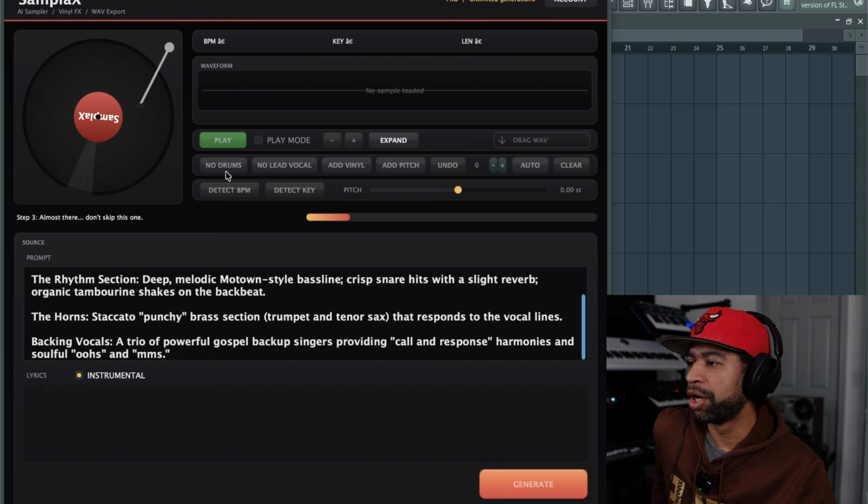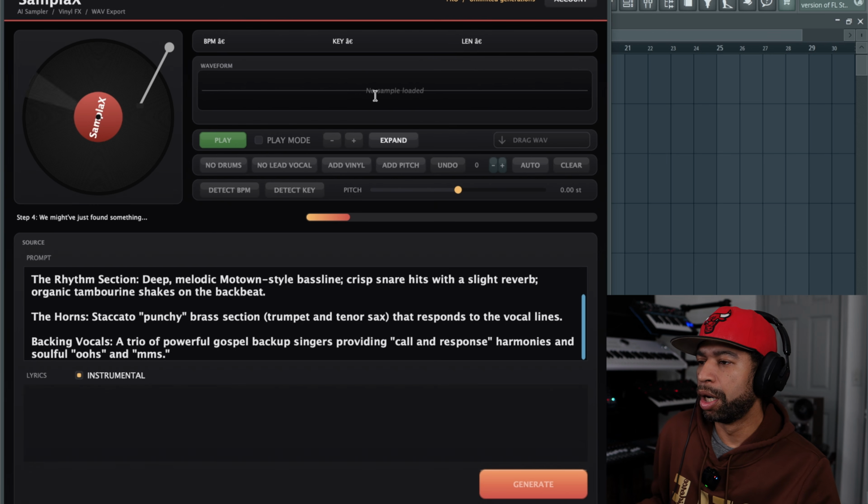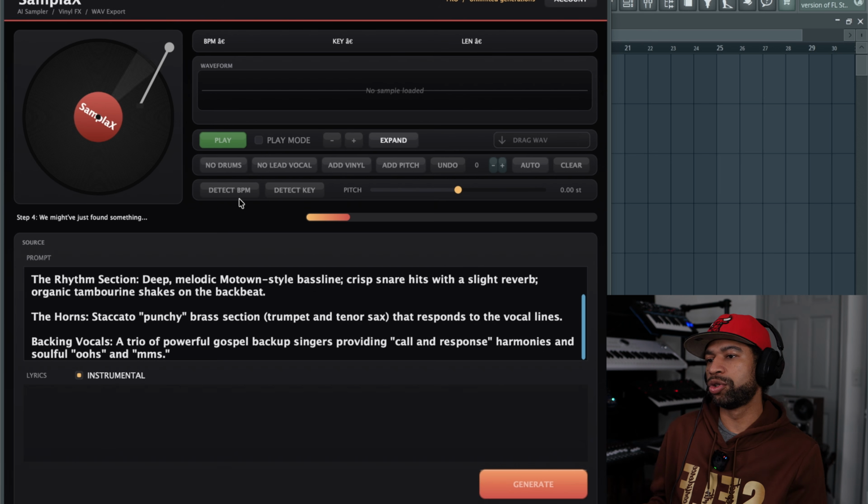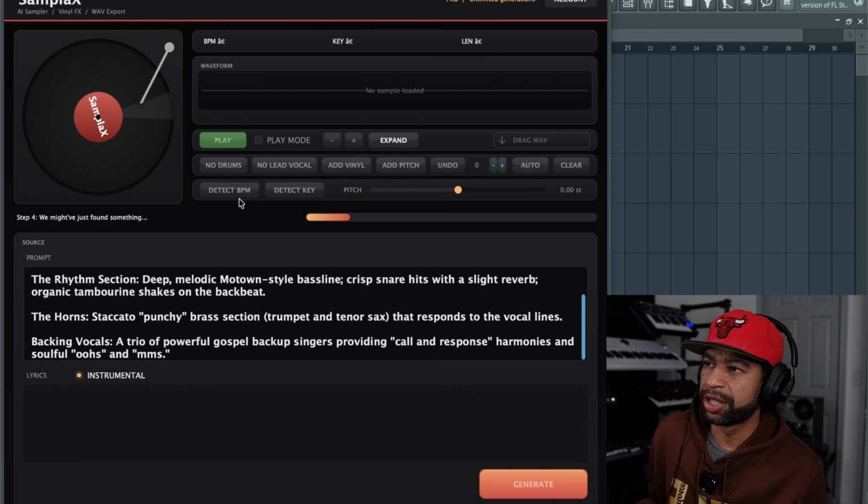As you'll see here, as we're going, you're gonna get other things. You can take out the drums, you can take out the lead, you can add vinyl, you can add pitch, you can expand it to look at the sample, and then you can actually chop the sample up, and then you can play the sample in here with your keyboard, which is pretty cool. And then you can control the pitch, you can detect the key and the BPM, all that good stuff too. So you can do a lot with this, which makes it pretty cool.